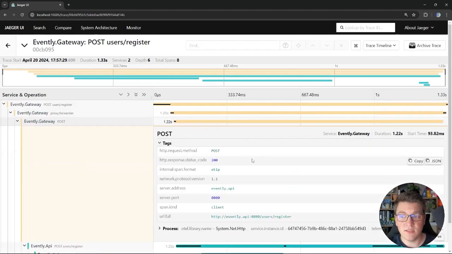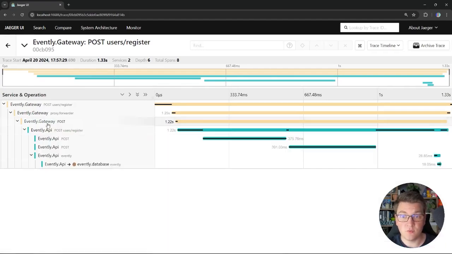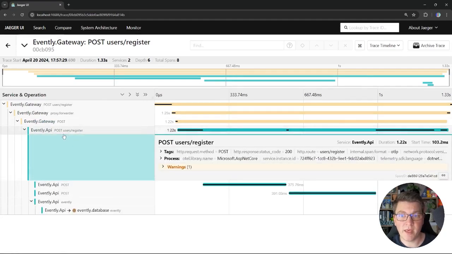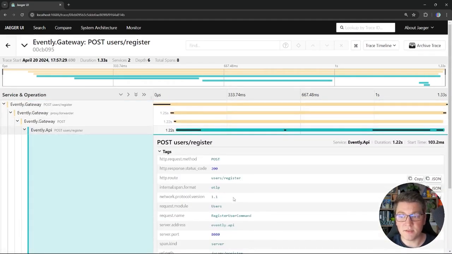It's going to send the same POST request, and the URL is going to be the internal port of the Evently API service, and it's going to send the request to the same route, which is users/register. Then we have another span, and this time in the Evently API service, and this is the incoming request into our API instance. You can see this is being handled by the register user command.